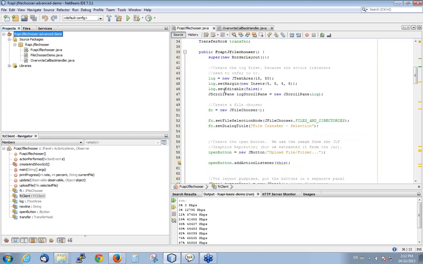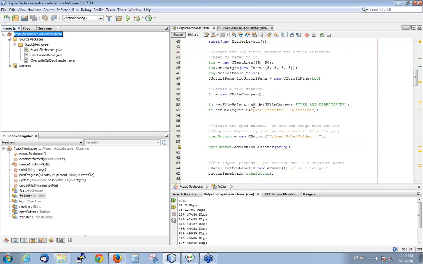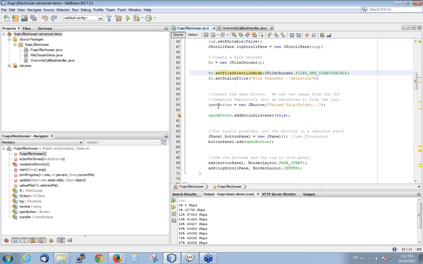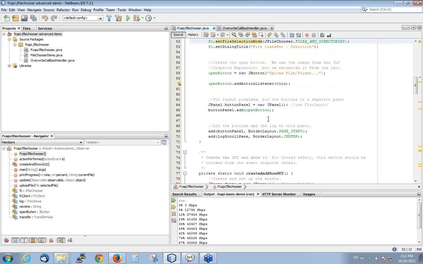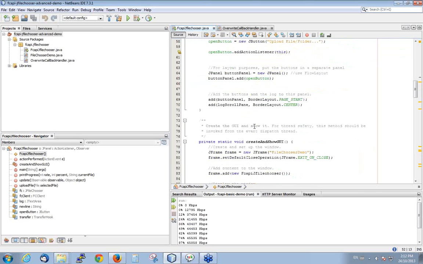I can set a few things on it. For example, the title of it. I can set the filters. So here I have the selection mode set to files and directories, so it shows me everything. But you can apply filters as well based on the extension or file or folder type. You can also create a button to invoke the file chooser, and I added all of this to my panel.